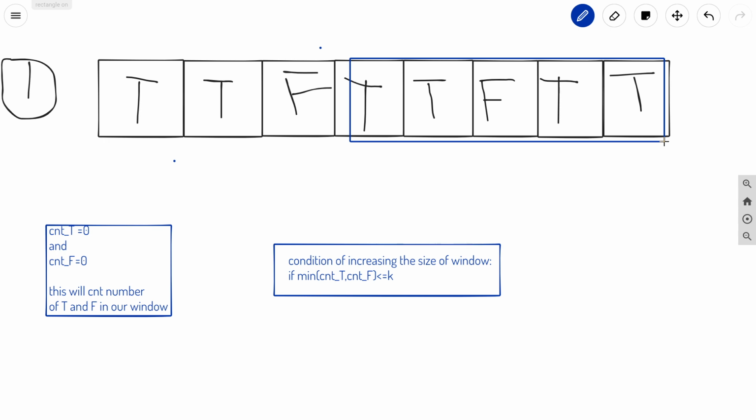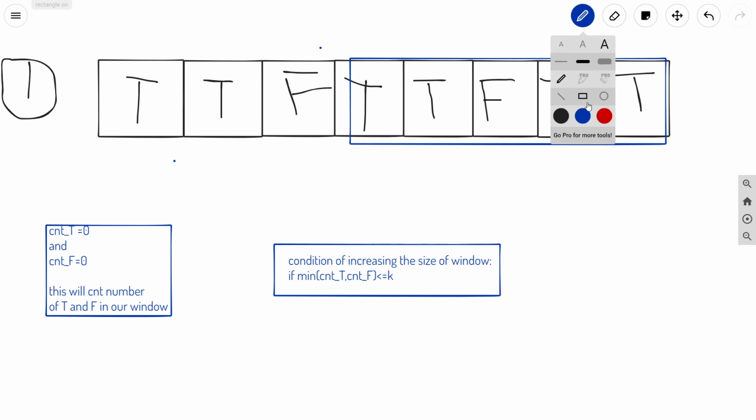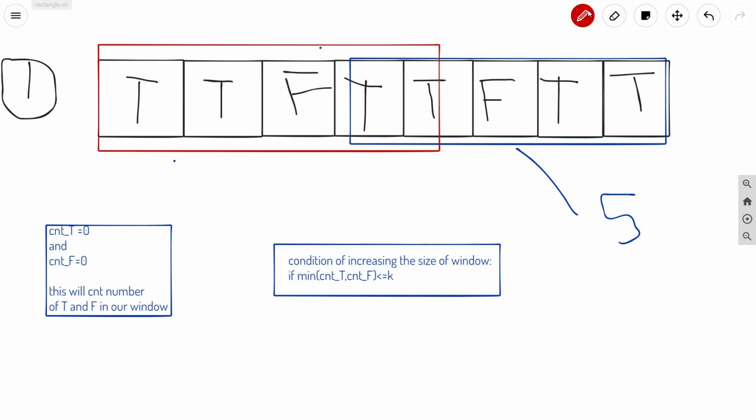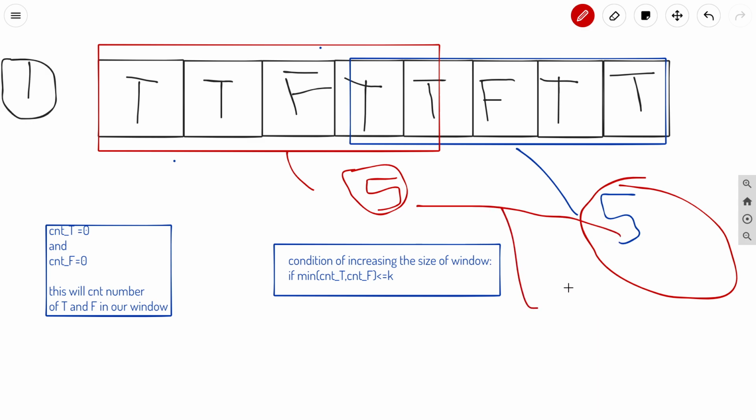So this can be our answer. We cannot increase the window further because we have reached the end of this string. So this can be our subarray. Corresponding to this subarray our answer is going to be 5 because the length of this window is 5, or our window can be this one also. So this window can also be our answer. The answer corresponding to this window is again 5, and the maximum of both is nothing but 5. So our final answer is going to be 5.